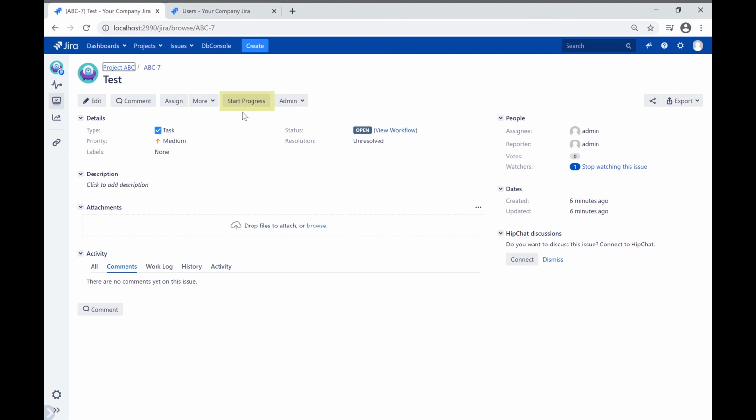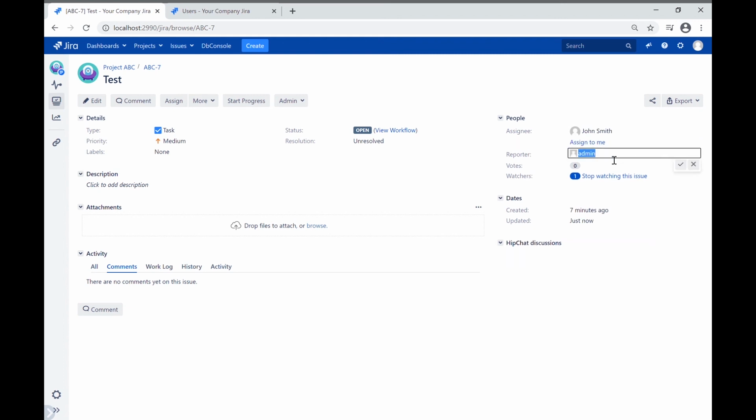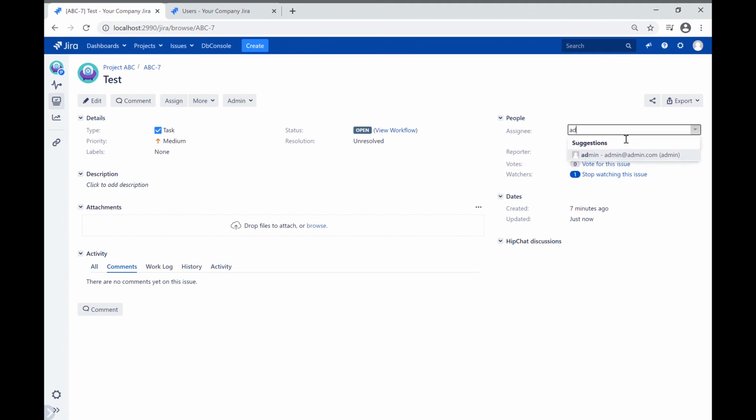As you can see, I am the assignee and the reporter, and I'm part of the developers group, so I can see the start progress transition. Let's set the assignee and reporter to John Smith. As you can see, since I'm neither the assignee nor the reporter, the transition disappears. Let's now set the assignee to myself and leave the reporter to John Smith.